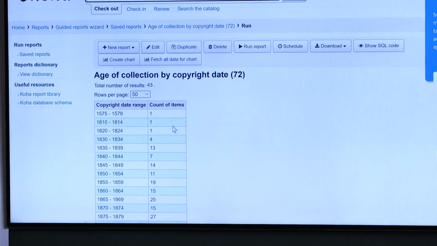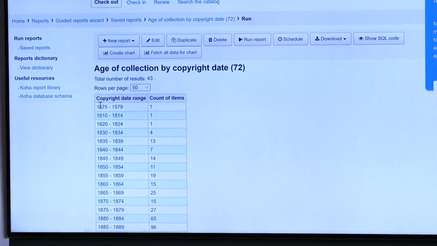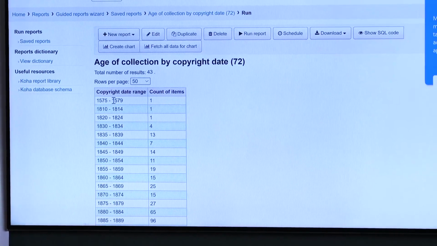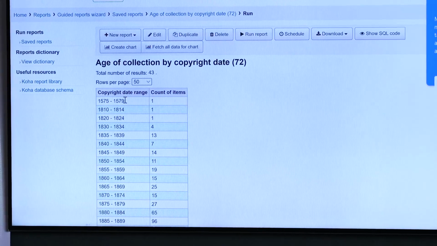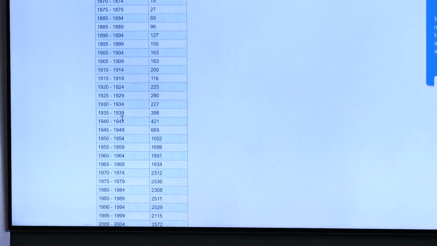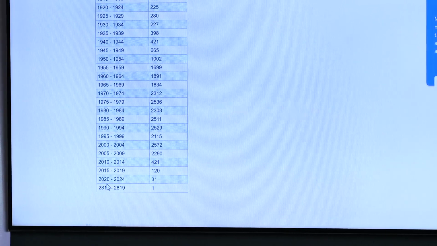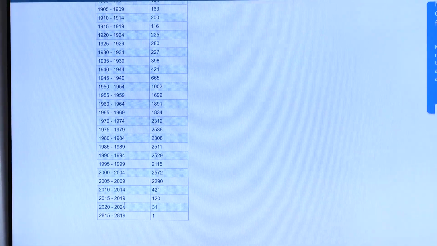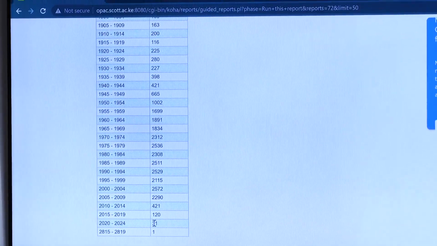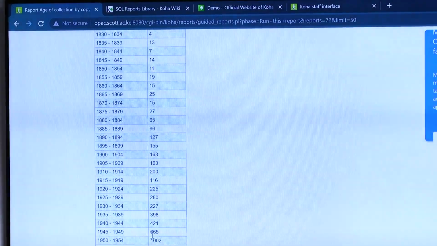Oh, this is serious. It means in our collection, we have a book as old as 1575 to 1579. It was published those days. Then the latest copyright date here is between, no, this is a mistake. It is between 2020 to 2024. Okay? We actually have 31 books in our system published within that date range.